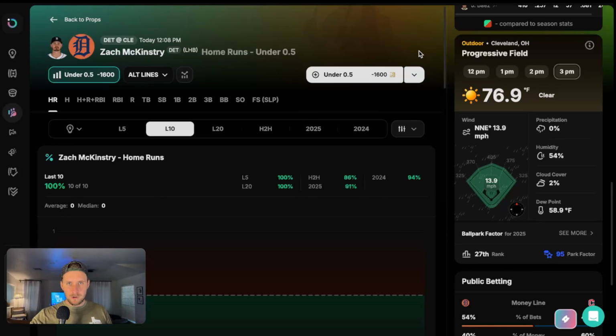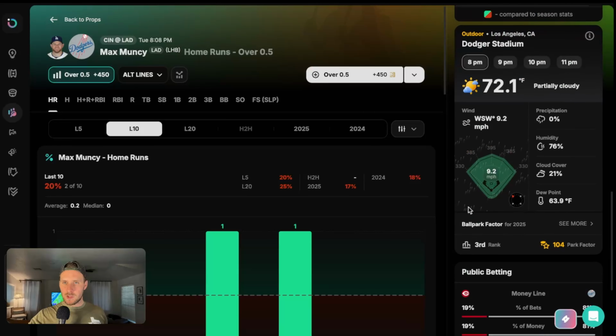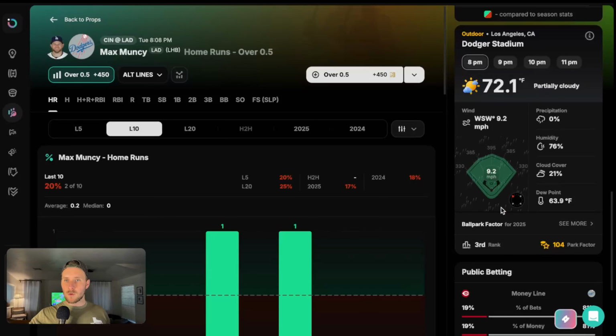Now, one that I really like in the matchups today for these playoff games is Max Muncy. As you can see, Max Muncy, when we go to this stadium, it's third. It's Dodger Stadium. If we look here, it's third in terms of ballpark factor, meaning it's a higher score that favors batters. And we see the wind blowing out.